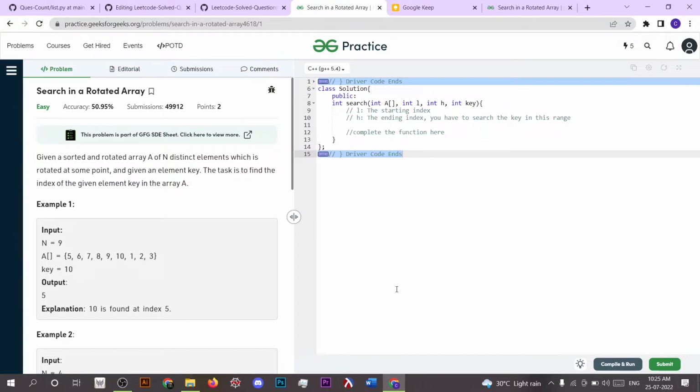Hello everyone, so today we are going to solve a GFG problem which is search in a rotated array. What we are given here is a sorted and rotated array. What rotated means is that, suppose we have an array. You can see here that 5, 6, 7, 8, 9 are sorted and also 1, 2, 3 are sorted. That means the whole array is rotated from this point, right?